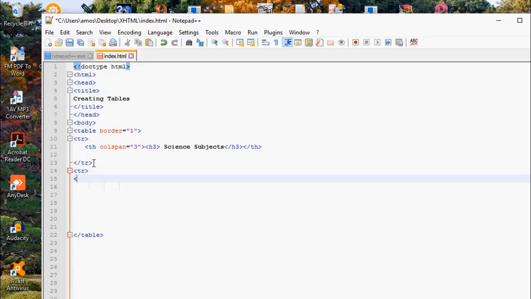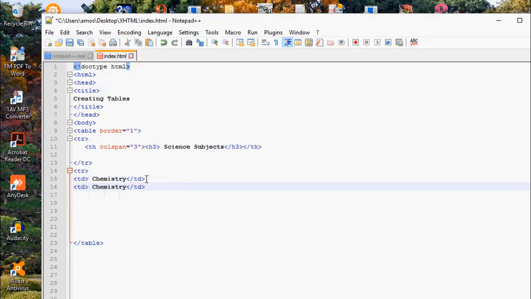Now, let's create another row again. So now we're going to write TD instead of TH because this is no longer a header. Here we'll write chemistry. Okay, let's copy it and paste, because we want to have 3 columns. So we'll change here to biology, and then we'll change here to physics because we are talking about science subjects.